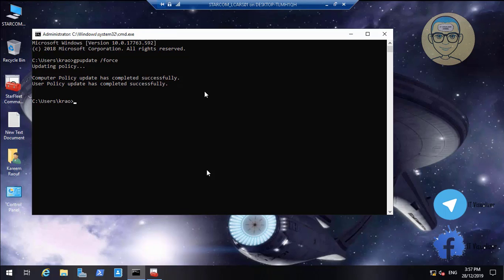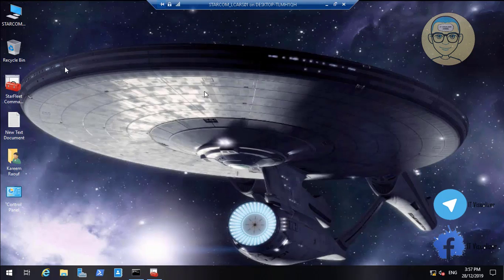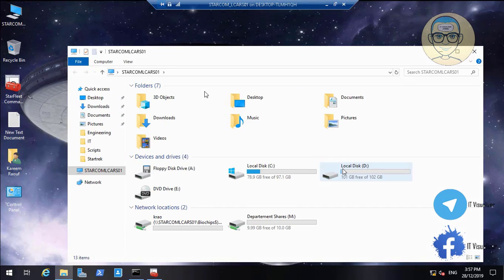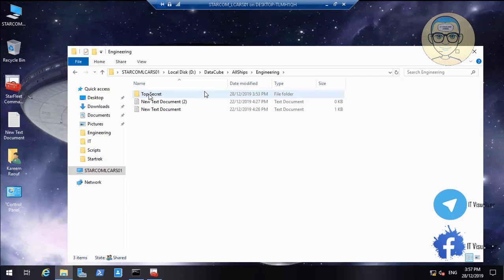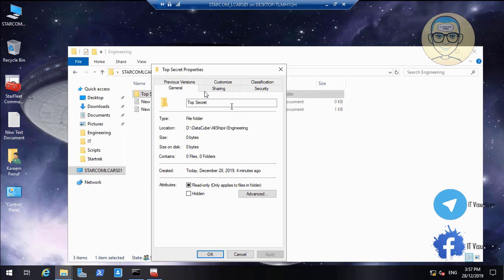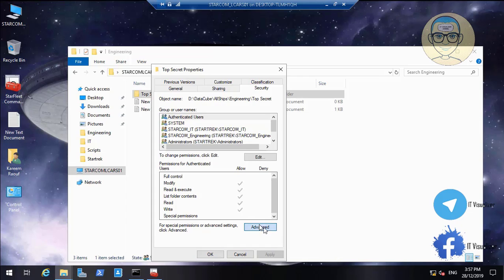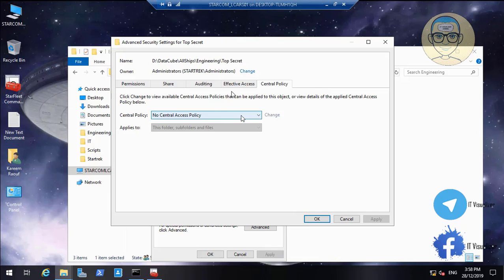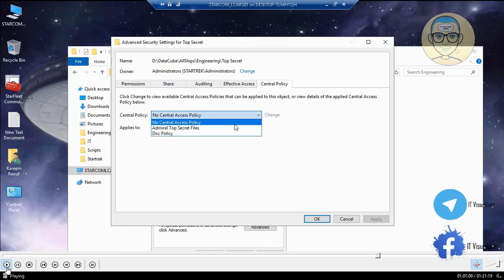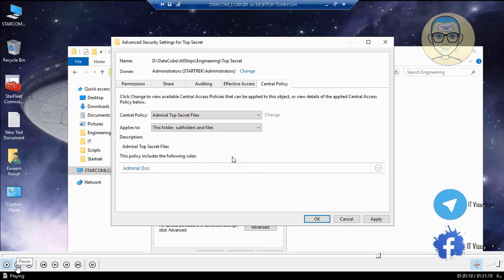So now we can go to the folder and apply the DAC rule. Here you go, data cube, and then all ships, engineering. We will go to the folder properties, and then to the security, advanced, central policy. Here we will apply this rule to be central, so we will have this rule applied. Here we have Admiral top secret, so it will be applied.